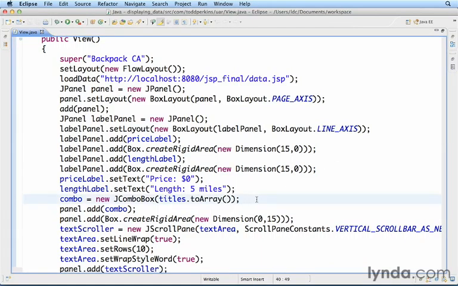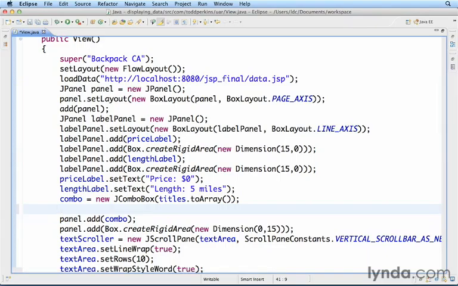So combo equals new JComboBox. On the next line, we're going to add something called an action listener. This listens for an action, which is, for example, when a user changes a combo box.